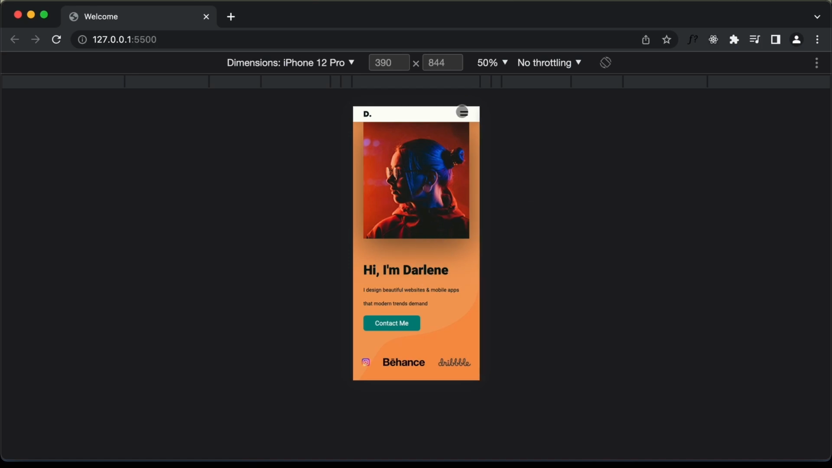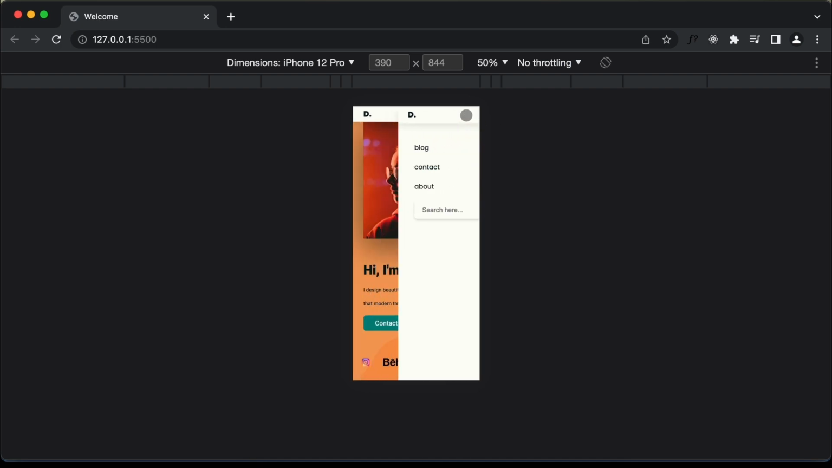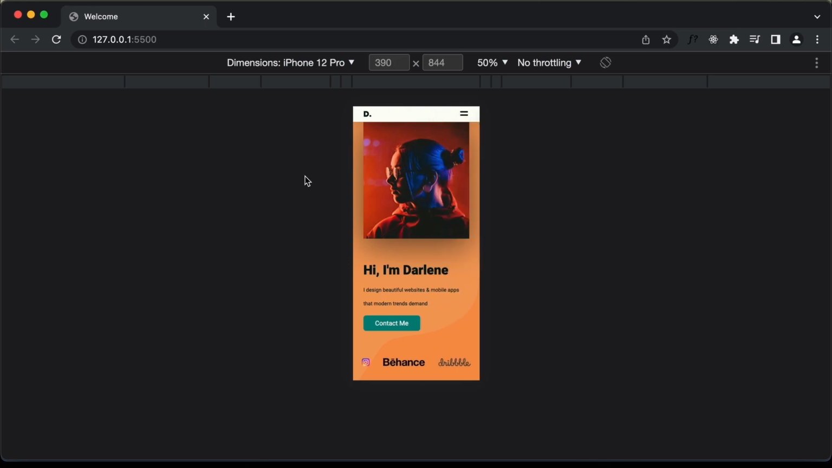Alright, so that's basically it with the code of our website. And with that, we have completed converting our Figma design to a real website using HTML, CSS, and JavaScript.